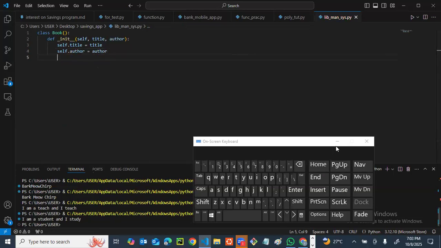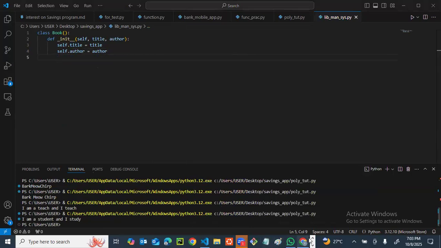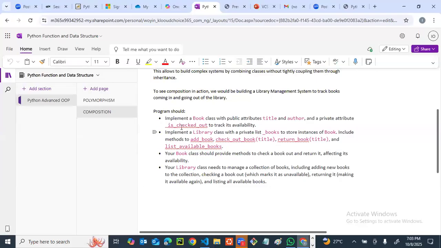So now there is still something that we are meant to do here. The instruction still states that we should also have a private attribute, right? Named is checked out. So now I would explain how we are to attempt this, right? When we are asked to have a private attribute, I believe we all know what a private attribute is and how to define one. But what I am concerned with here is how do we now track this availability? There are two requirements here.